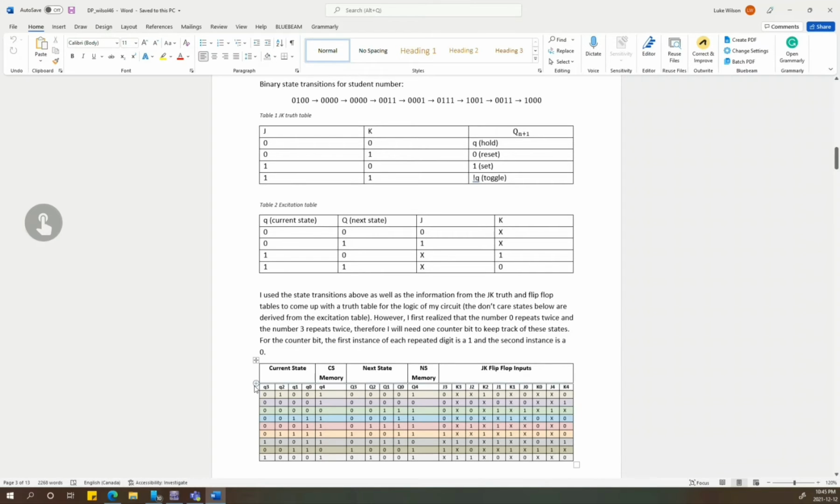Now I used bits Q3, Q2, Q1, and Q0 as the main output bits. However, I needed another counter bit as there's a repeated 0 and a repeated 3 in my circuit. So the first instance of these repeated bits is a 1 and the second instance is a 0.